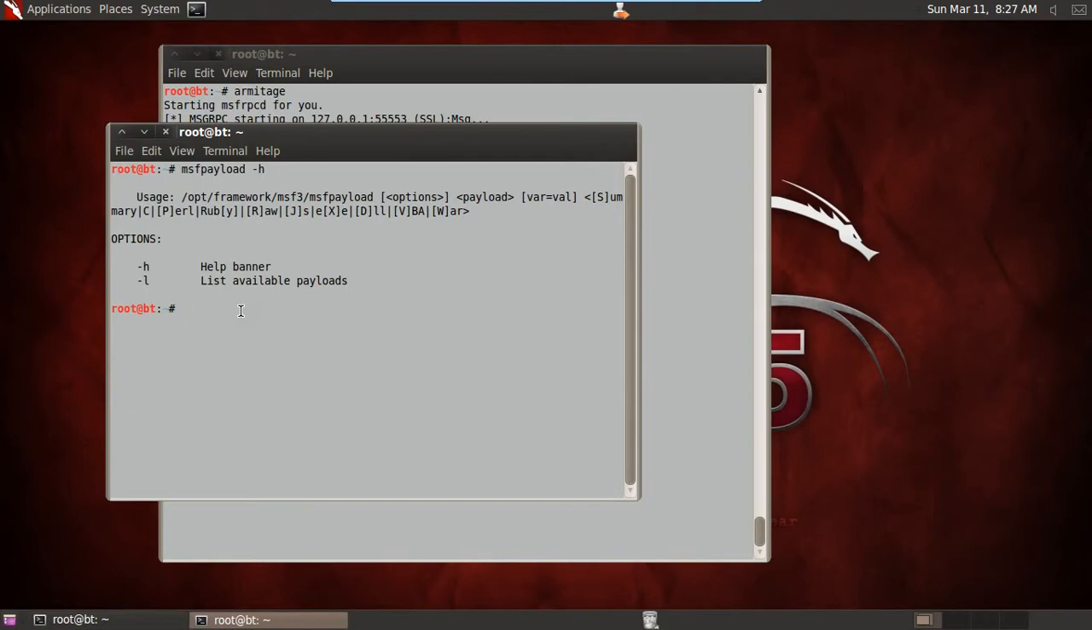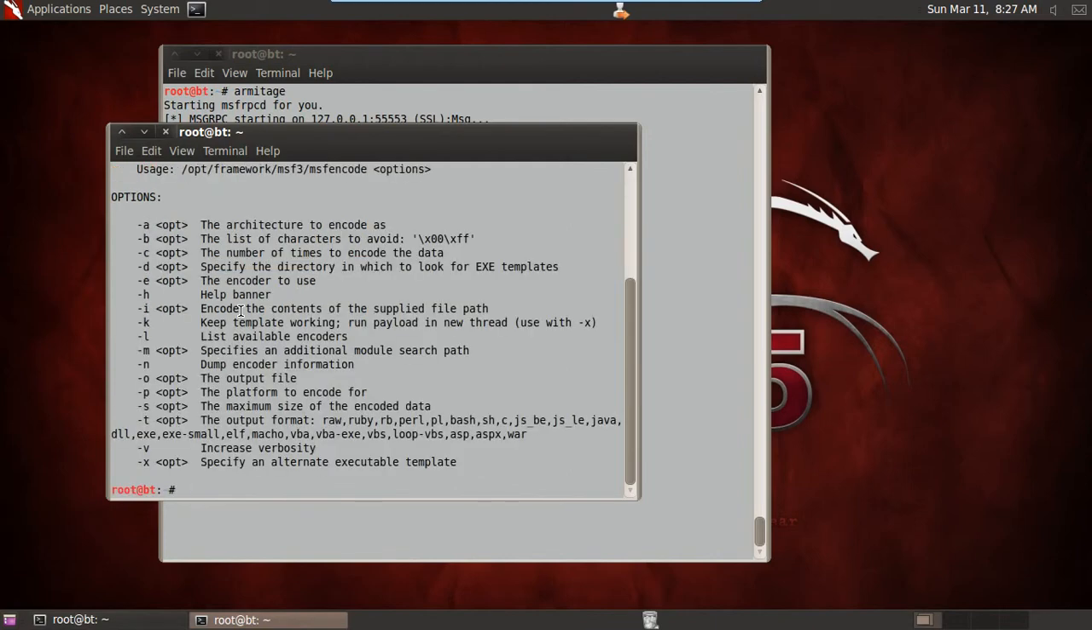Next is MSF encode. MSF encode is used for encoding the signature of the vulnerable program, or you can say encoding the signature of the payload. Suppose you create a payload and pass it to some machine which has antivirus. It can scan and identify the payload as something malicious. But using MSF encode, you can encode the file and send it to anyone, and sometimes even the antivirus can be bypassed. The best encoder for this is x86/shikata_ga_nai. These are the best encoders for encoding the payloads.